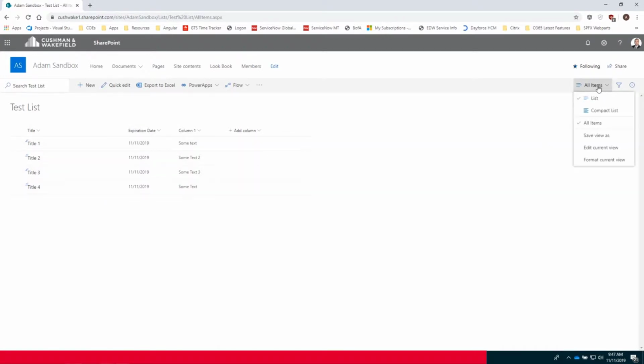I can come in here to this all items and I can edit the current view. So for the most part, if you want to move columns around, you can do that right here by just clicking and dragging. But if you want to apply some filters or some sorting to your view, you'll need to click on this Edit Current View. So we'll click on that.